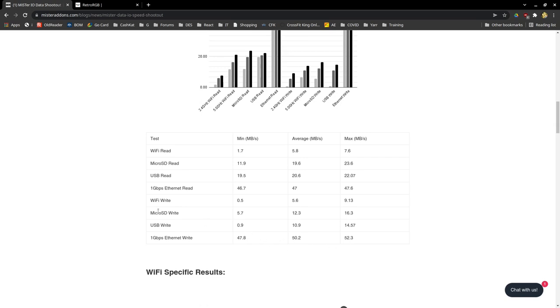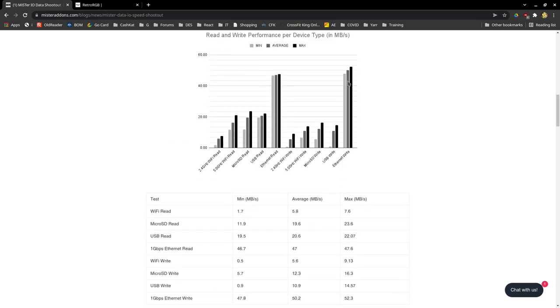Likewise, his micro SD reads and writes about as low as 11, as high as 24-ish. And likewise with the USB 2, not so great. There's a USB read, so 22. So about 20 odd megabytes per second peak for other plug-in storage options, but certainly 1 gigabit per second Ethernet is the clear winner in his tests. And pretty much my own testing with plug-in storage versus Ethernet storage is much the same.